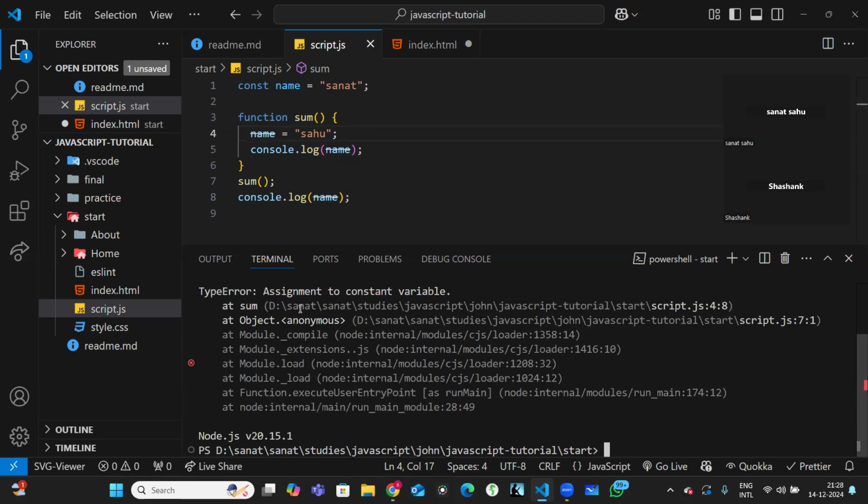Now you see what it is saying: assignment to constant variable. Because the scope of this particular variable is global now, right? So here I'm trying to reassign it. It will not allow reassignment because this is a constant variable. Clear, right? Everything is now clear, right?